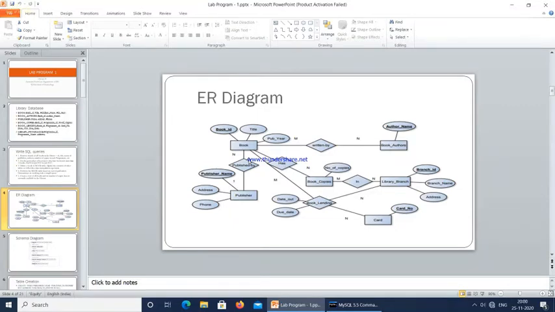Okay, then book has book copies. So book copies is another entity which is going to contain number of copies as an attribute. So one book can have n number of copies. Then m number of book copies will be there for n number of library branches. So library branch is another entity which is going to contain branch ID, branch name and address. So this is another entity.